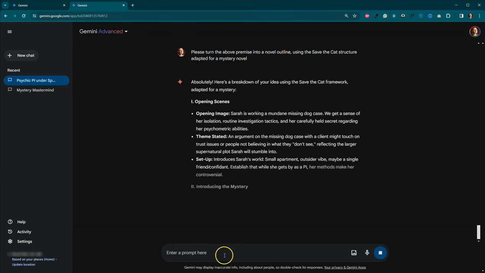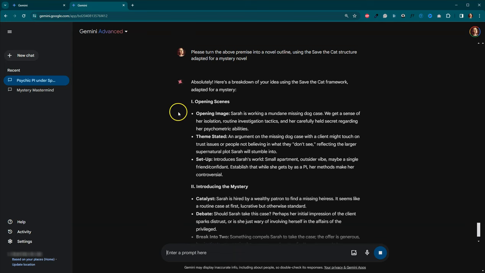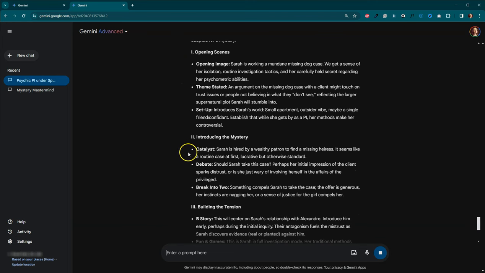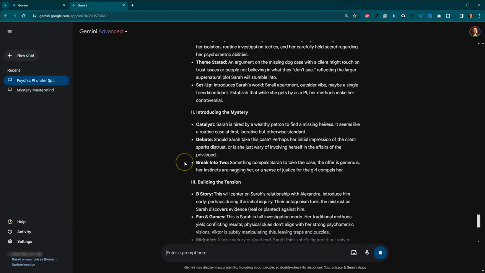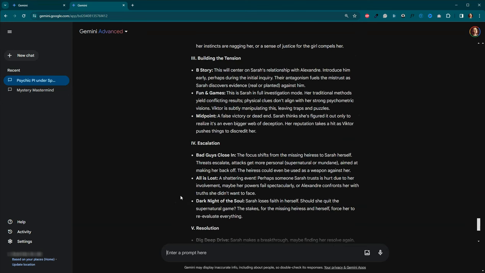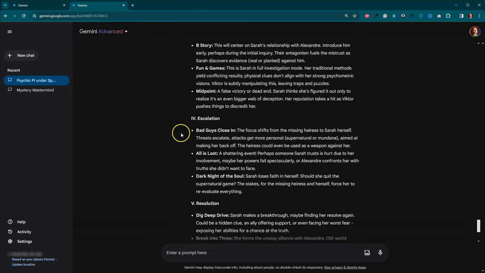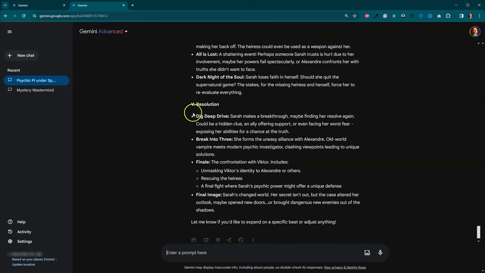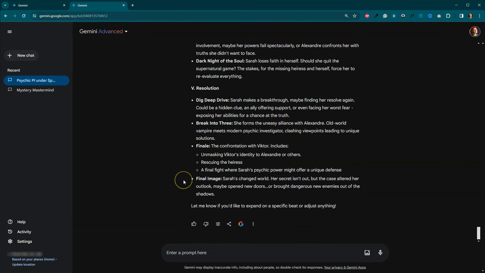Okay, so we've got opening image, theme stated, setup, introducing the mystery, catalyst, debate, breaking into two, building tension, B story, fun and games, and the midpoint. We've got escalation, so the bad guys move in, all is lost, dark night of the soul. In the resolution, I've got dig deep drive. It's interesting. Breaking into three, finale, and the final image. Okay.